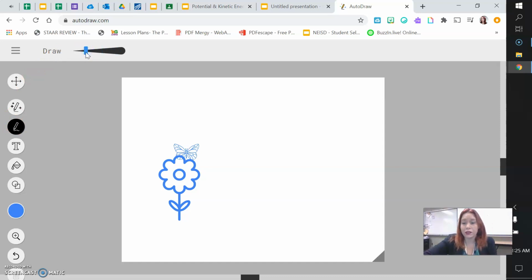So you guys play around with this, and I want you to show me potential energy being transformed into kinetic energy. So you could think about a dam, playing sports. You can think about waterfalls, bouncing a ball, anything that you can think of. You can be creative with it.